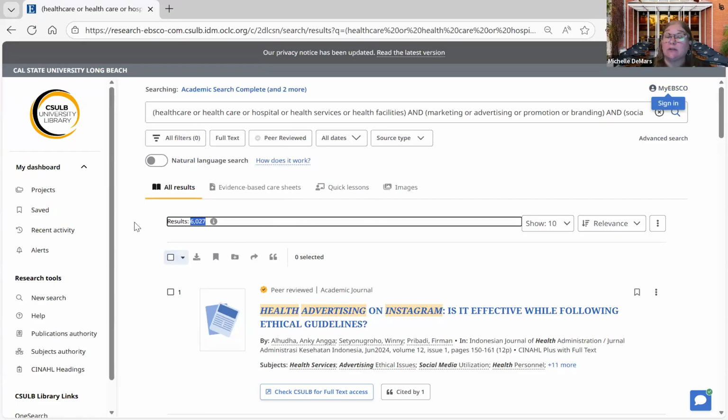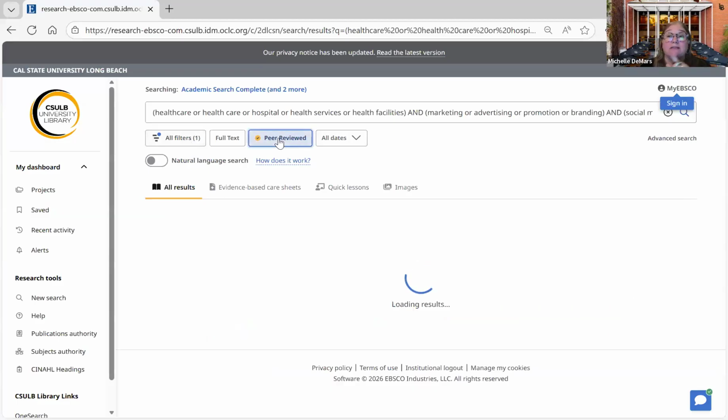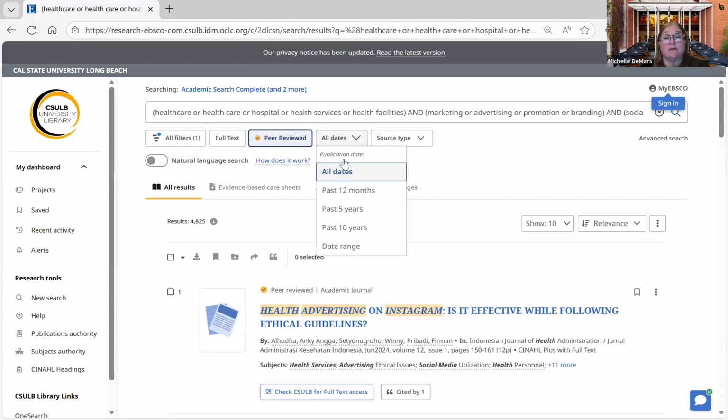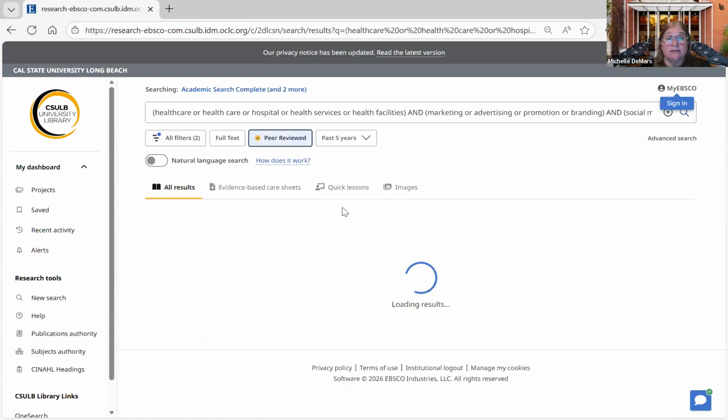I could put in a geographic location. I could put the United States, or a different country, something like that to narrow it down even more. But one thing that we should definitely do is use our filters. So I'm going to go up here to the top. I know I want peer reviewed. That's often required for the assignments. For the dates, I probably want to look at the last 5 years because social media has really changed in the last 5 years. So I'll go ahead and choose last 5 years.